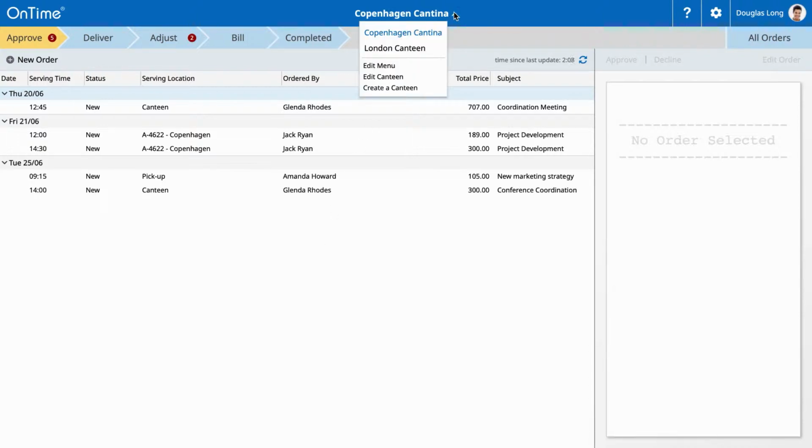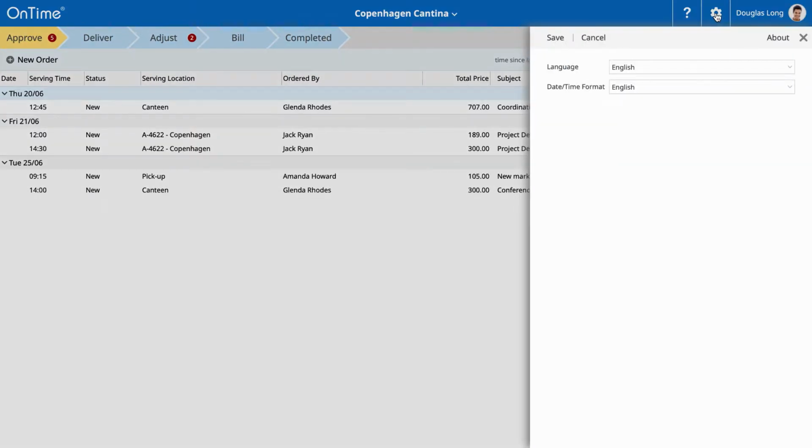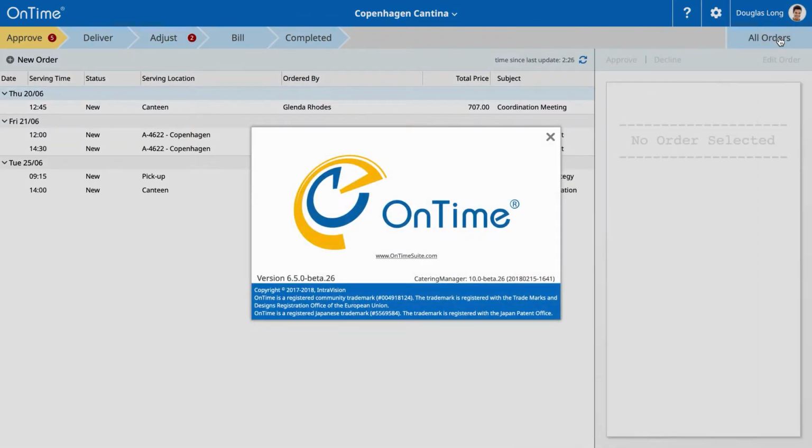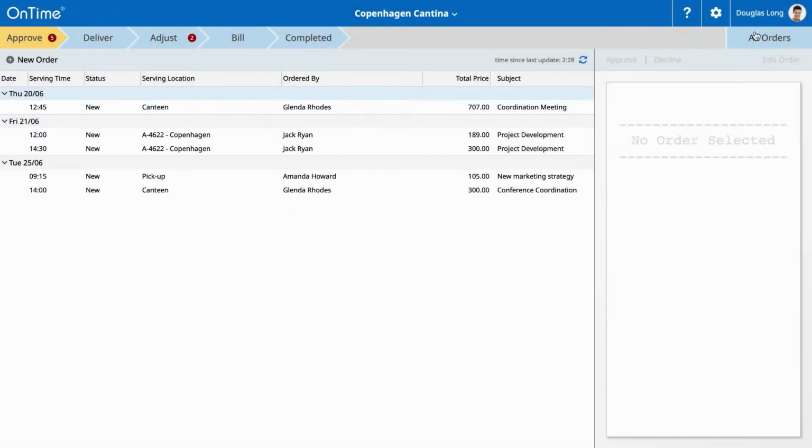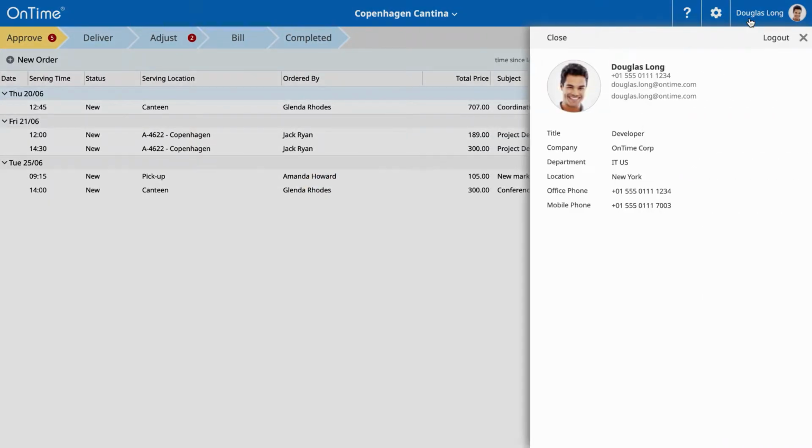If we start at the top, here you can see which canteen you're currently managing with a drop-down menu, which is explained much further in other videos. You have the question mark, which will bring you to a YouTube playlist with Catering Manager tutorial videos. Then you have the settings, where you can change your language and date time format, and where you can see which version of OnTime you're running. And lastly, you have your business card.